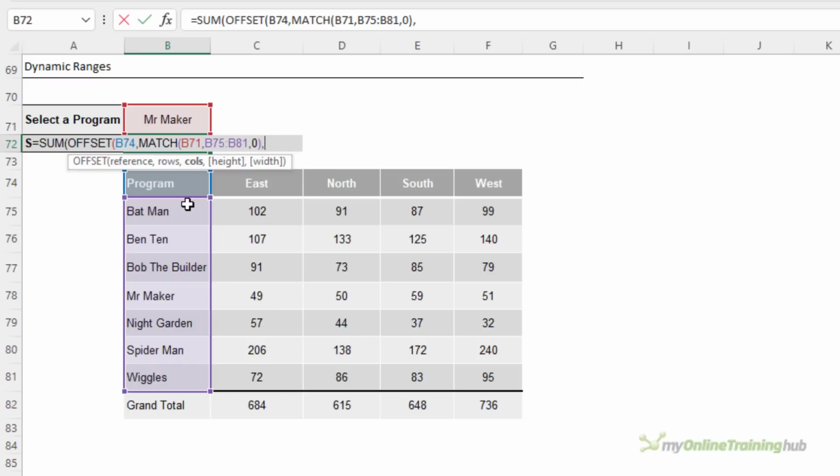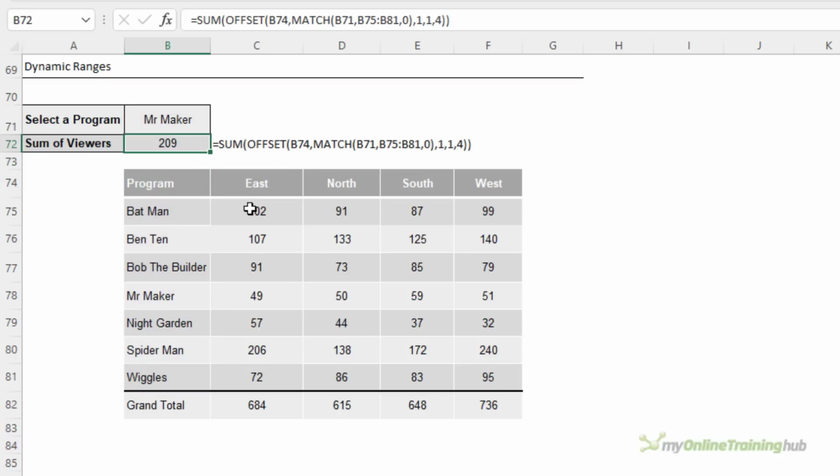Then I need to tell it how many columns I need to move across. Well, I need to move across 1 to the first column of values. The height, I just want one row returned. And the width, well, there's 4 columns of values. Close parentheses on offset, close sum, press enter, and there's our result. And if I choose a different program, you can see the formula is updating automatically based on my selection.